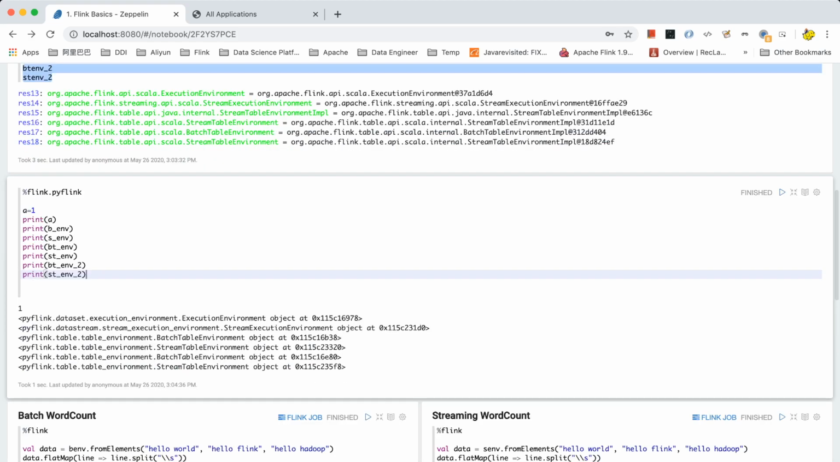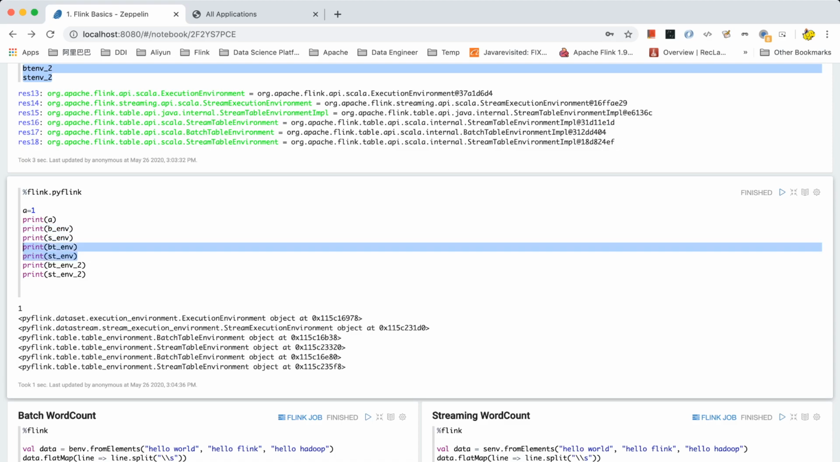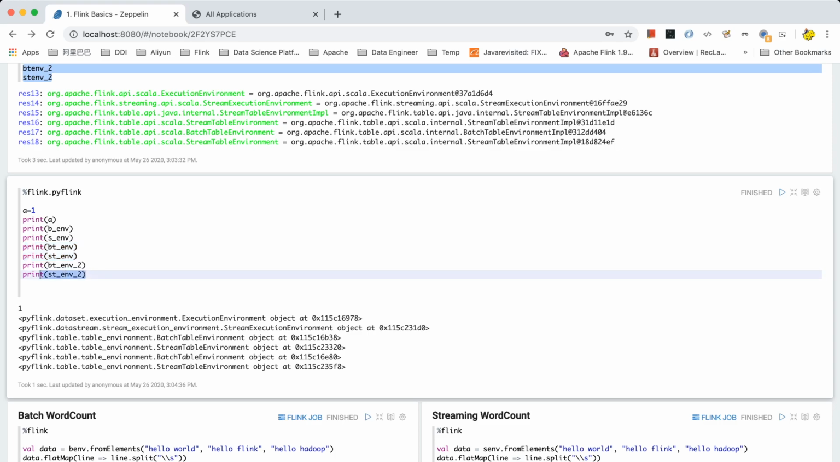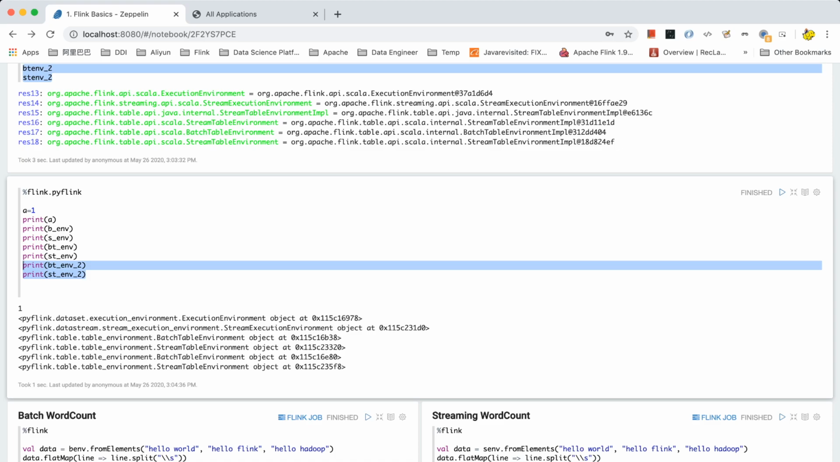Okay. So this is the execution environment, stream execution environment, batch table environment, and the stream table environment for the Flink planner. And these two are for the Flink planner.